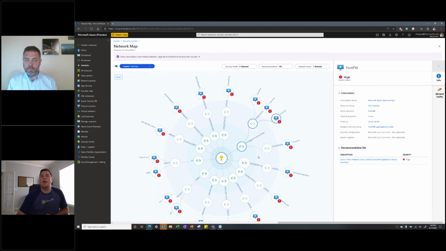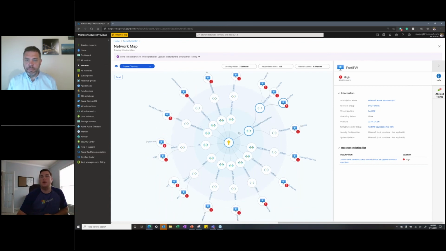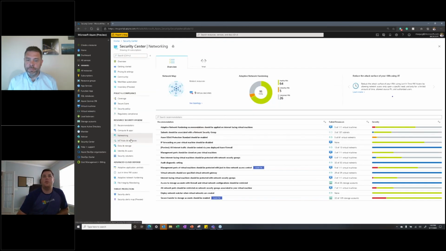So if you don't like looking at it in list format, you want to see a more logical view of what you have going on with your machines, where they're connecting. You can see this is my Fortinet, and just-in-time access should be applied on the virtual machines, right? Pretty straightforward. So that's another cool feature.